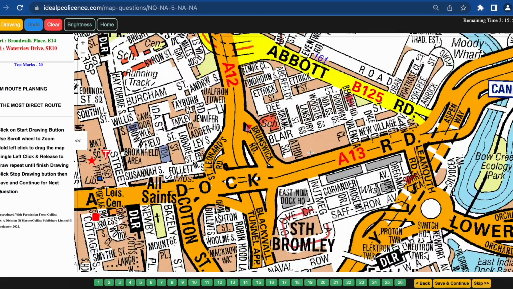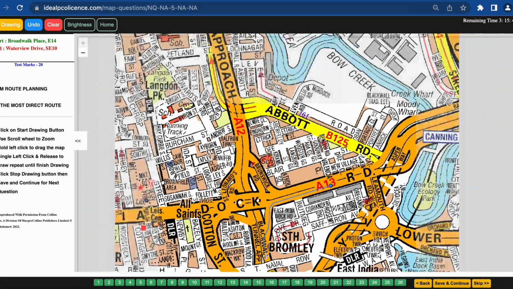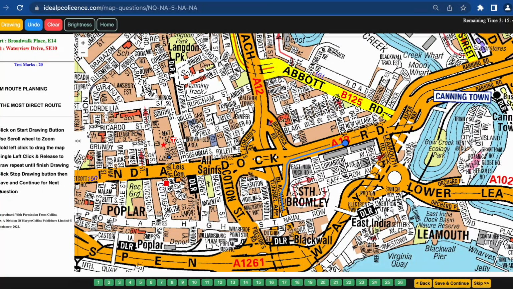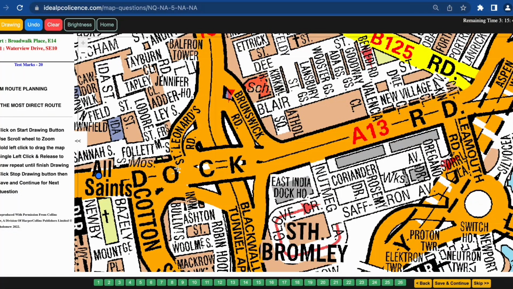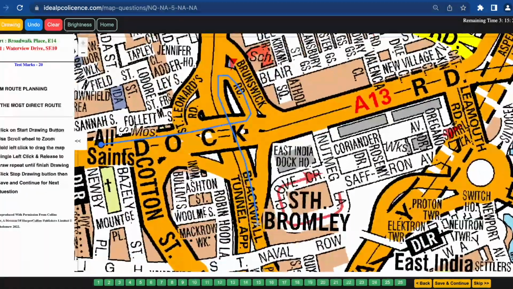Now, the next entrance would be if I were coming from the A13, I would take this little road to go inside Blackwall Tunnel. That would be my second entrance into Blackwall Tunnel. My third entrance would be if I were coming from All Saints. I would take this little road that says RD. This is also Brunswick Road. And I would do a little turn into Blackwall Tunnel.